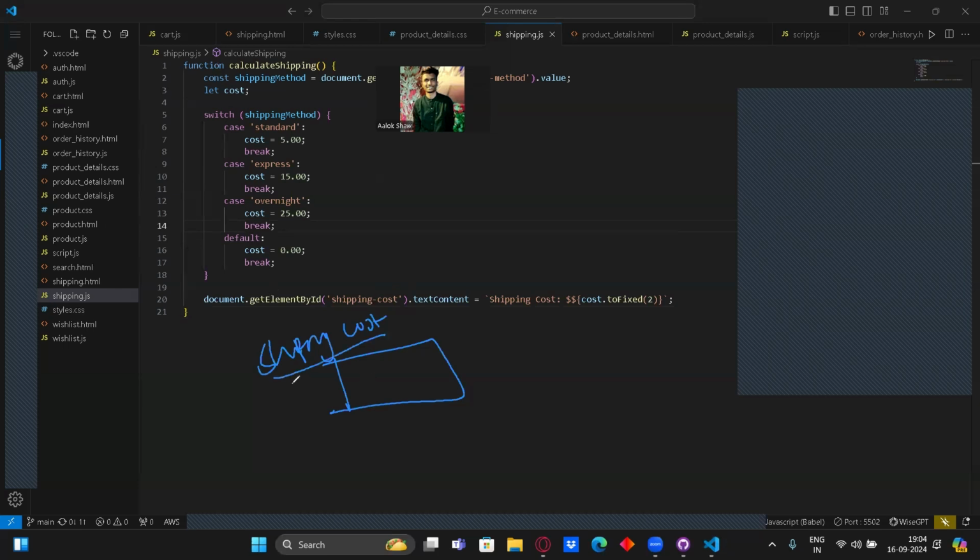Shipping, this is shipping cost. This is the ID. So in this ID there is some text. Now I'm changing that shipping dot method with the text content. What does this dollar mean? Dollar means when you need to get that value. Without this, you don't get the value.